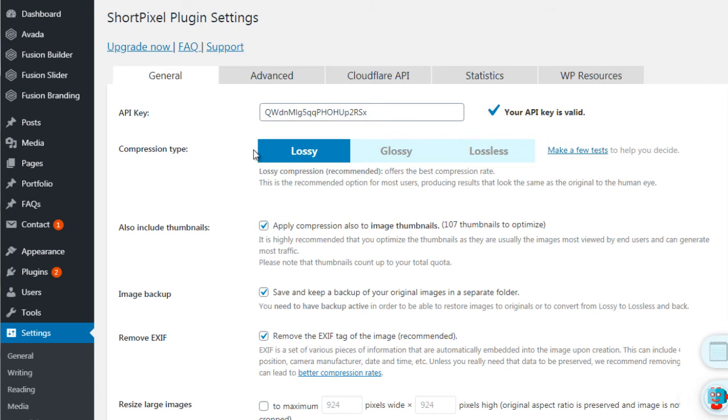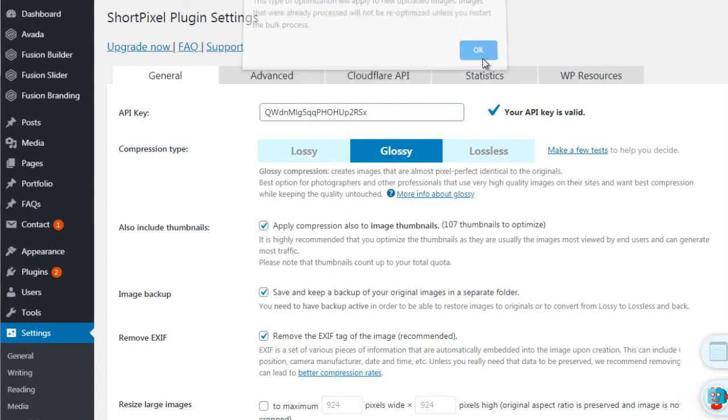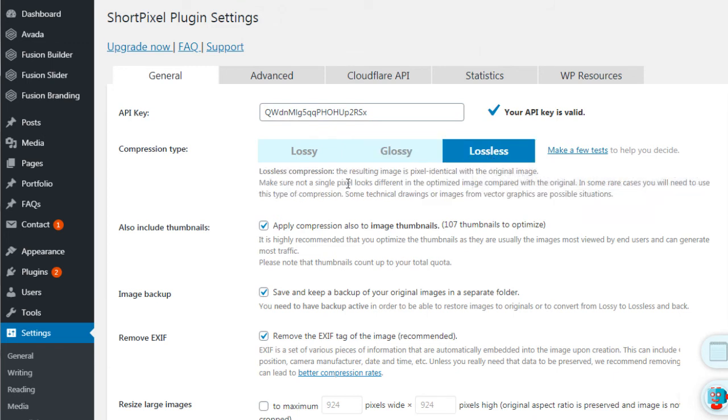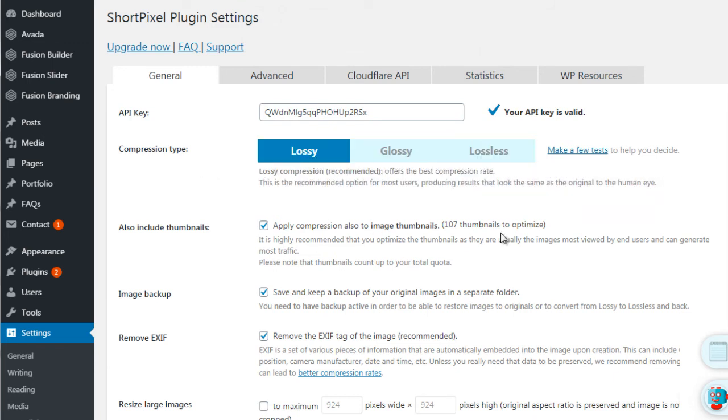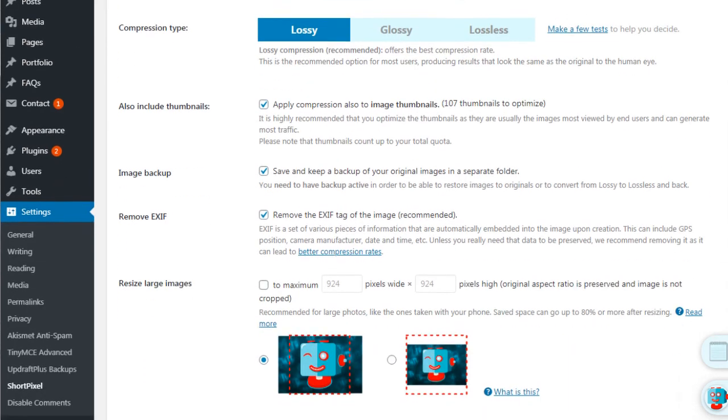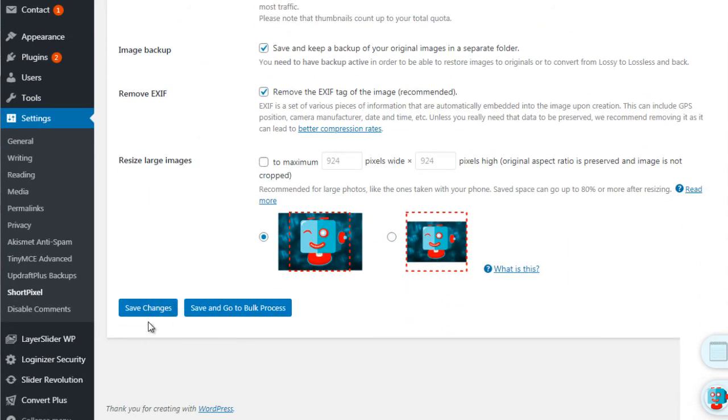Now we have compression type. It will tell you exactly what this is. So Lossy compression, it says, offers the best compression rate. This is recommended for most users. And then we have glossy, and then we have lossless. By default, we're just going to leave everything at the default settings like so. Click on Save Changes.